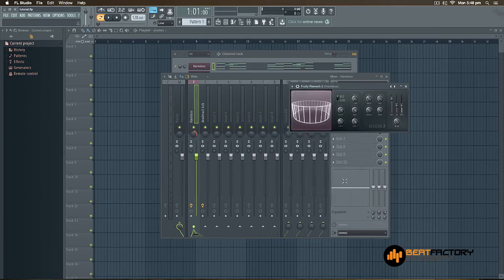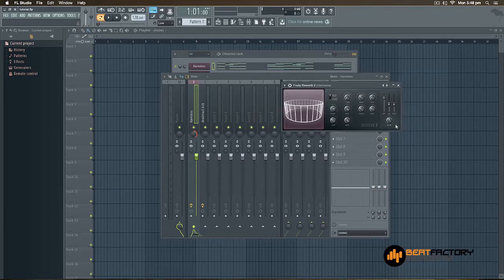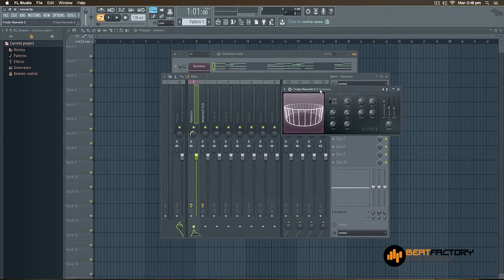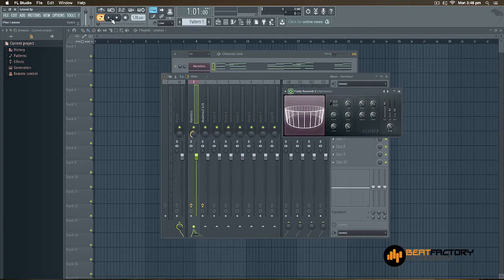Theek hai, so now ab kya hoga, just have a look. So now even your reverb is ducking. So this is very cool.